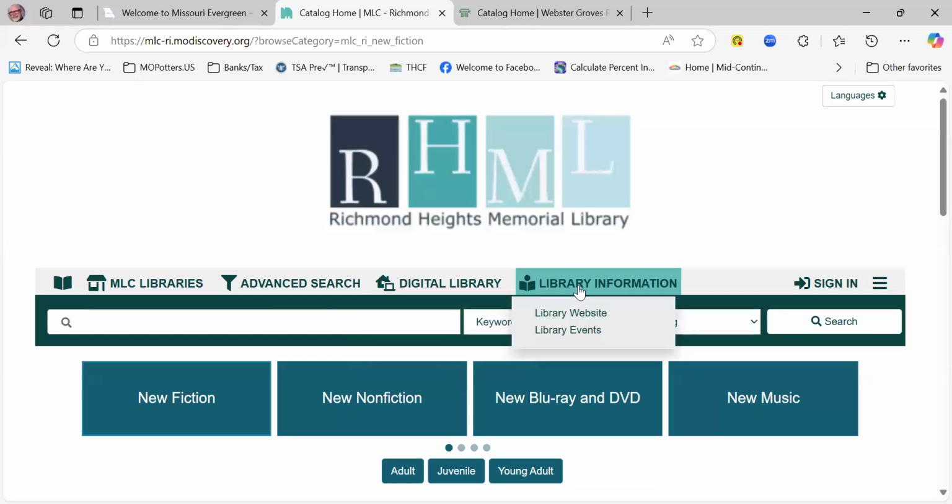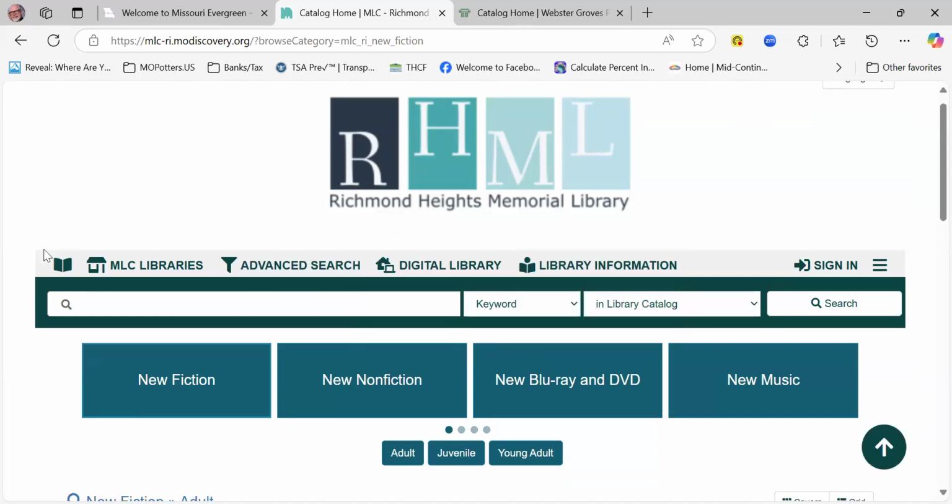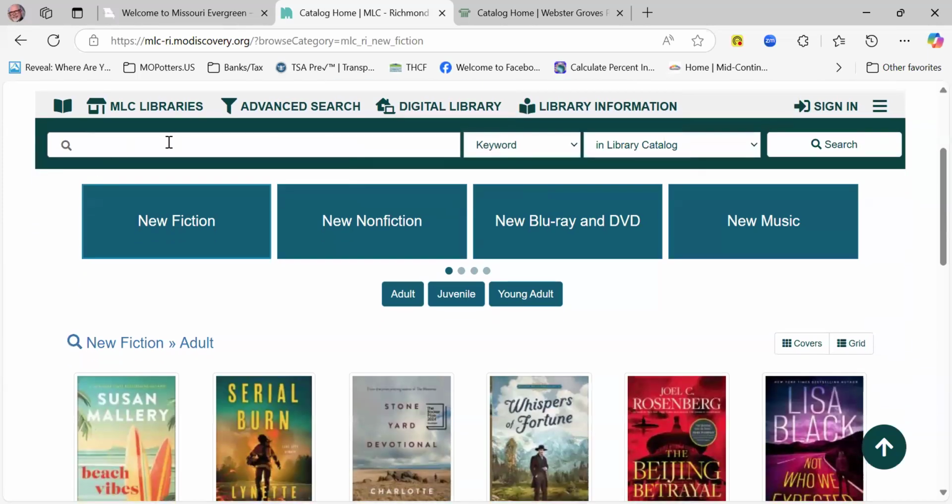So we're linking out to the calendar, to the library website. You can link your people to the city's website, wherever you think that will be useful for you. So this is customized for each MLC library. As we scroll down a little bit, we see our main search bar. Talk about a little more in just a second.